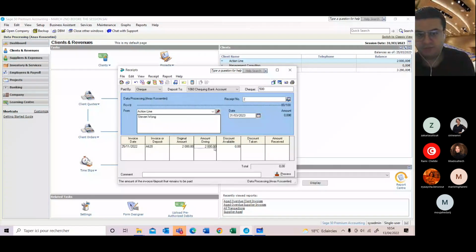So you have 2,000 outstanding. What is the amount received? It's important to notice something. If you click on discount taken, you see that the system will not be offering any discount. Why? Because there is no discount. Simple as that. Because this invoice has no discount.